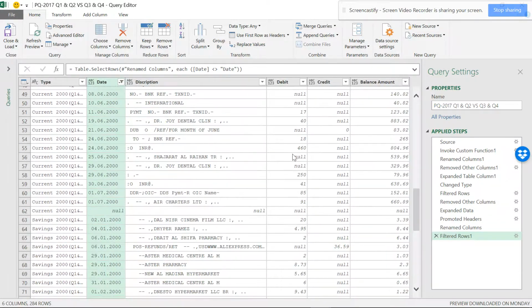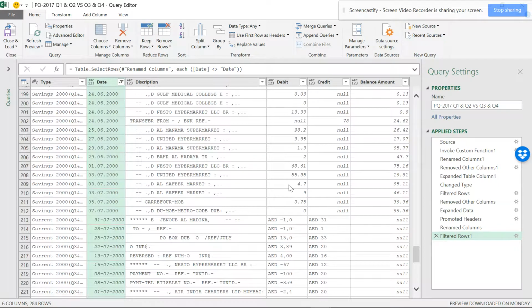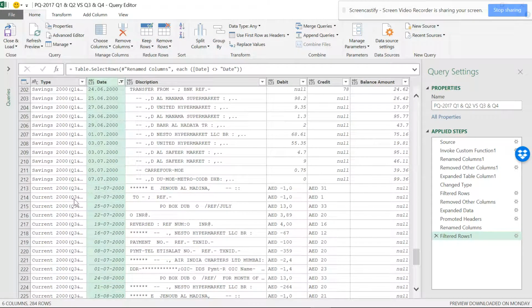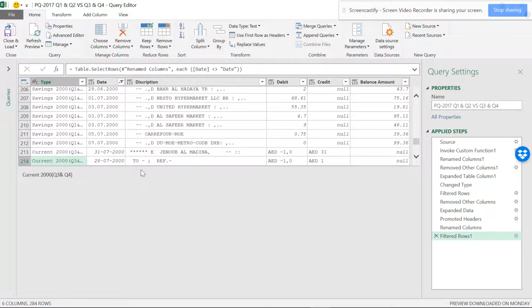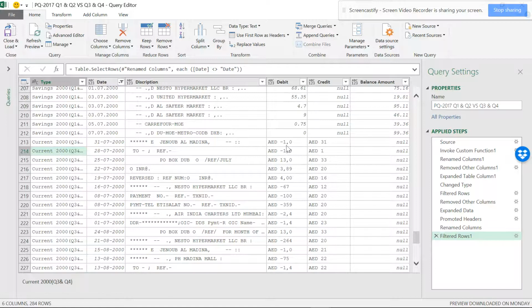As you know, there is debit and credit over here, but after quarter 3 and quarter 4, you can see the data is in a different format. You can see it's AD minus and all. So it's again debit and credit, but it's not in the correct format. So I have to remove this and I have to magnify the data.